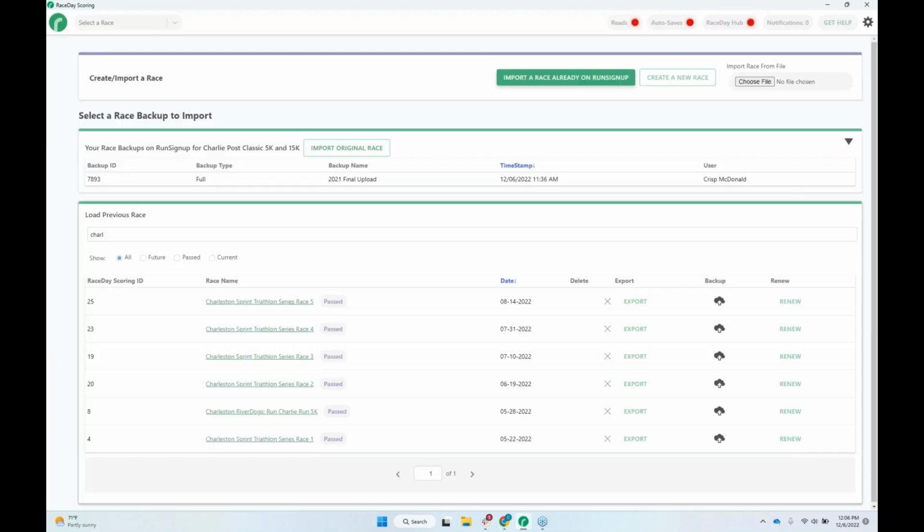So if I click on this, I have an option to do two things. For those of you that have never pulled a race down from the cloud, this is exactly how you do it. So here it is right here, and I think I mistyped when I saved it. So 2021, it should be 2022 final upload, or I can import the original race. Well, the original race doesn't have any settings. The original race right here is quite literally the framework of the race, like if you had not done anything. That's not what I want.